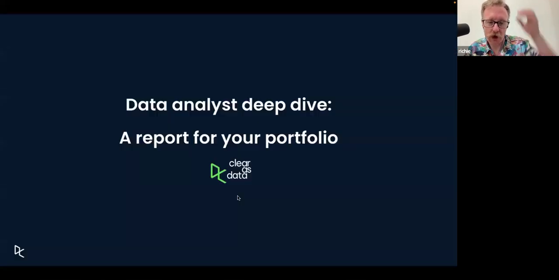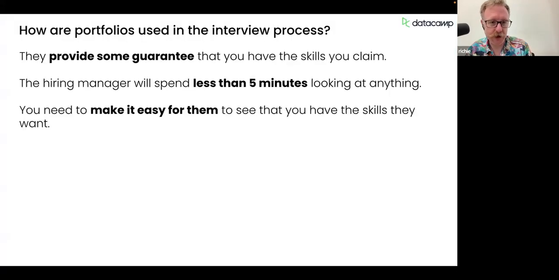All right, so I am going to take a slight digression. I'm going to leave the slides, and I'm going to go into an example workspace in a moment. But before I get to that, I just got a slide on how a portfolio is used in the interview process.